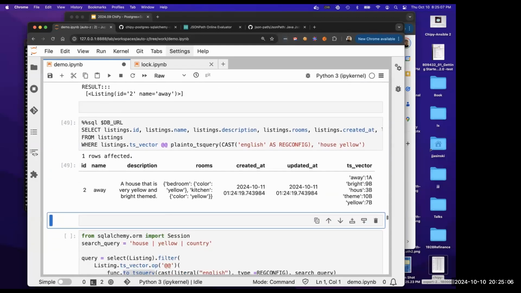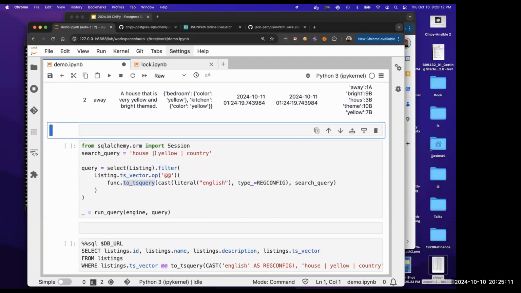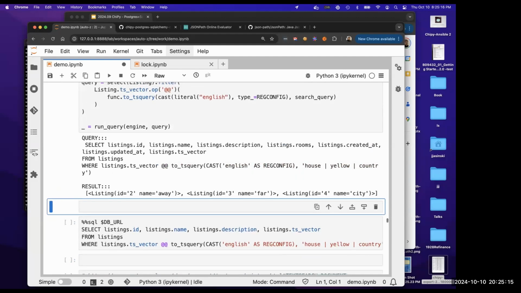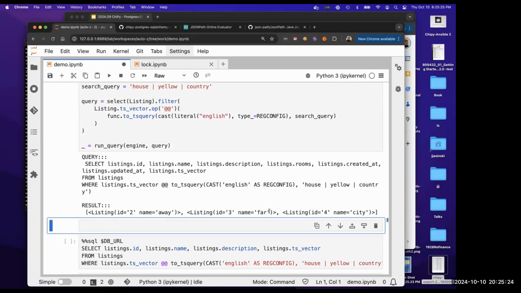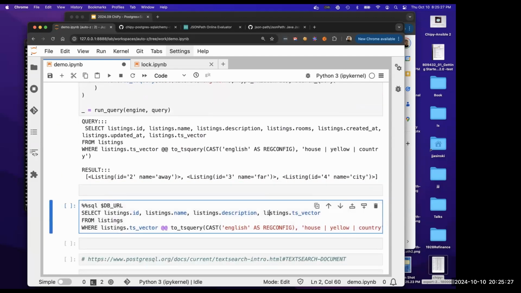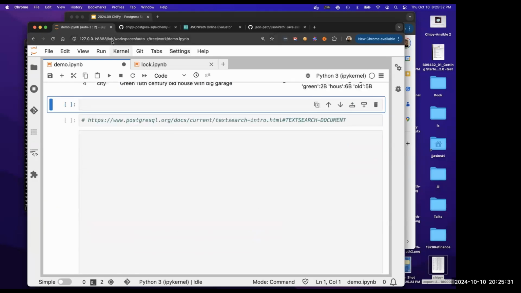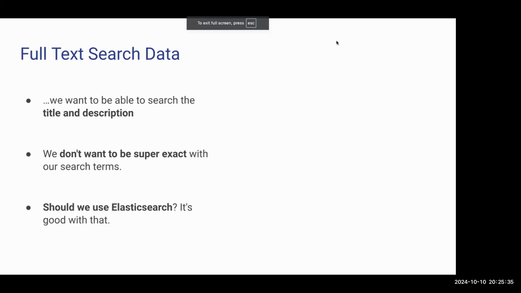Here's the same thing in SQL. Here's where I'm putting some OR statements in there. This is a different type of query, but just like we saw before, it's searching for anything with house or yellow or country. And each of these records contains at least one of those things in the name or description. And that's the SQL version of that. So, all right, we got that requirement done.